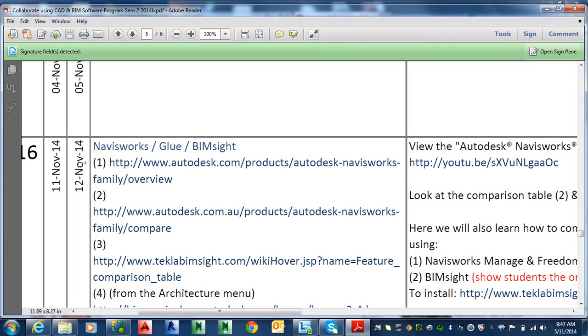So here we are. We're running about a week ahead. We're looking at the 12th of November. It's only the 5th today. So we've just had a look at this video here, which basically ran through Navisworks Manage.